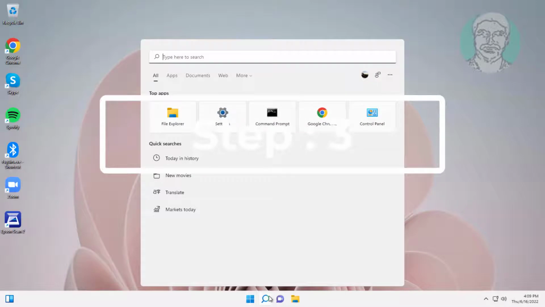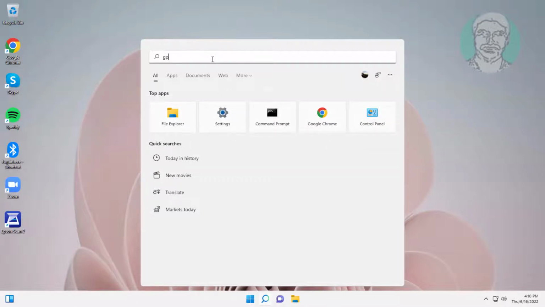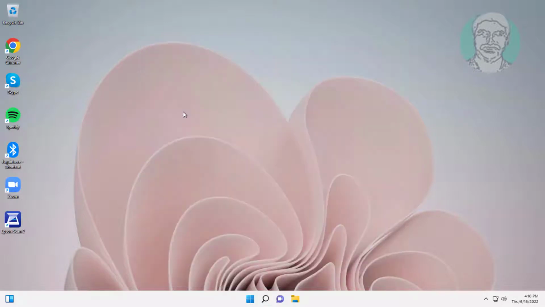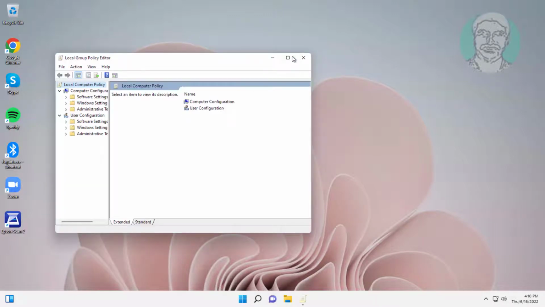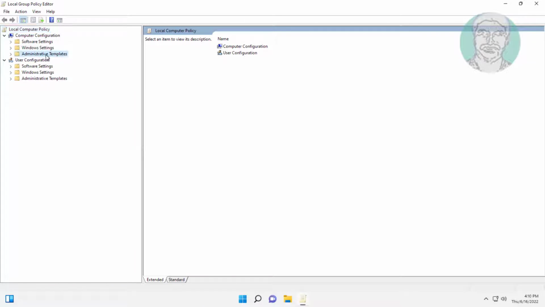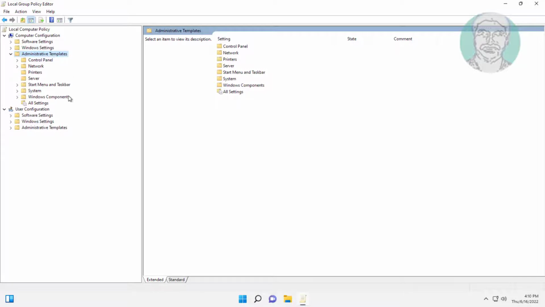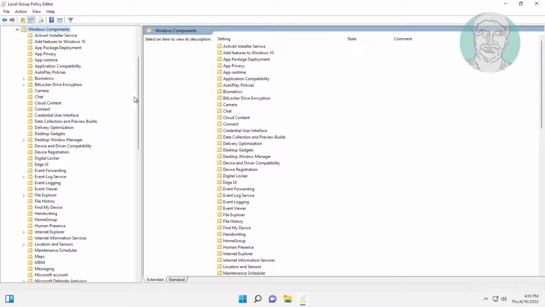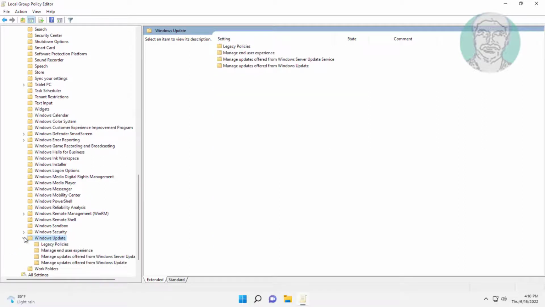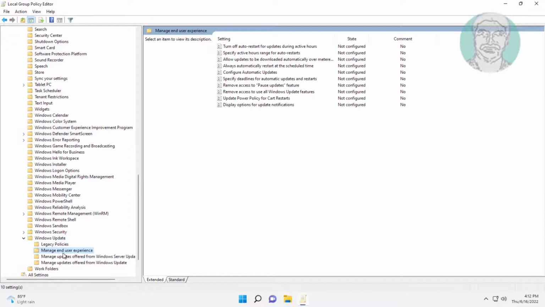Third step is type gpedit.msc in Windows search bar, click Edit Group Policy. Click and expand Administrative Templates, click and expand Windows Components. Click and expand Windows Update, click and expand Manage and User Experience.